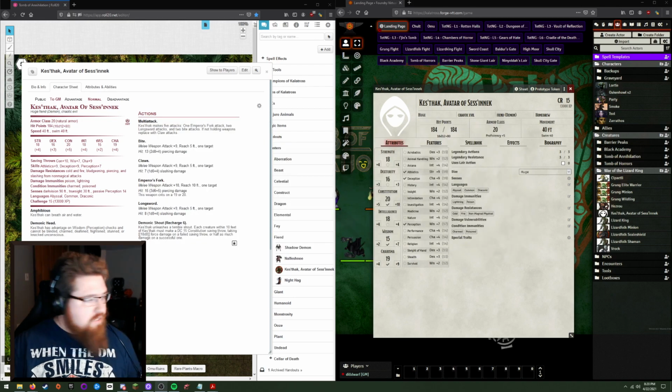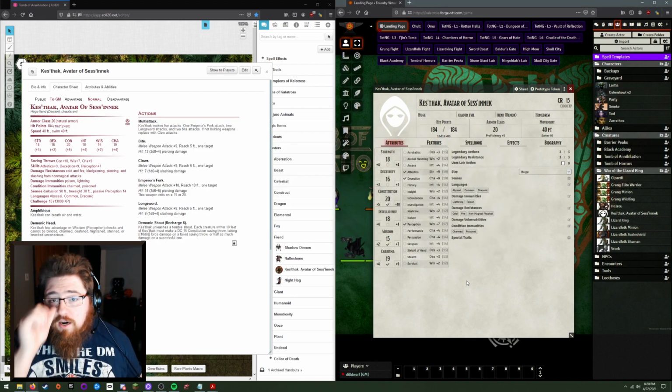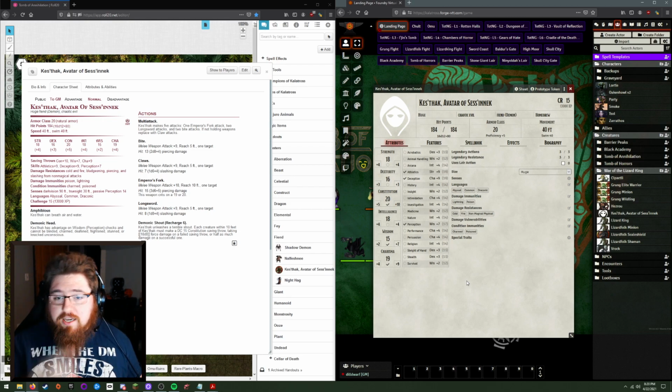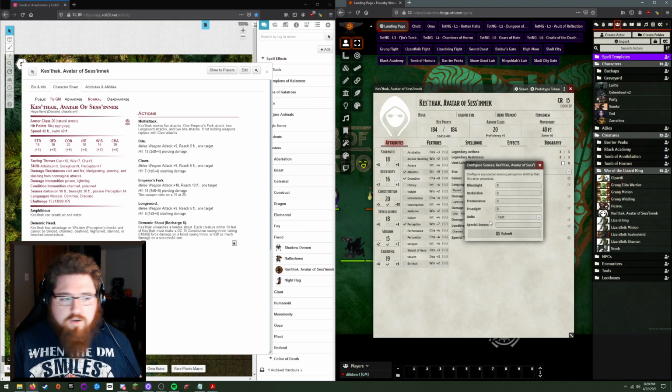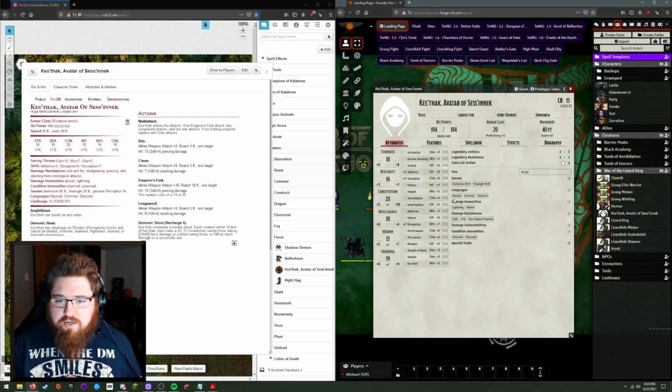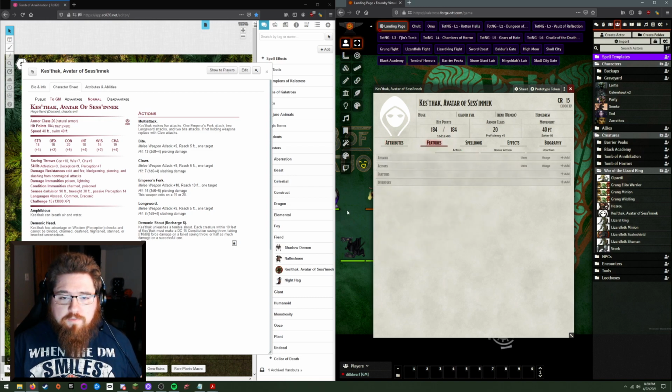Alright, back to this. So Kes Thok, Avatar of Ses. I think we got all that sorted out. Senses. He has darkvision up to 90 feet, truesight 30, and the passive perceptions are already set. Oh, that's weird. It doesn't say passive perception anywhere on these sheets. Guess not.